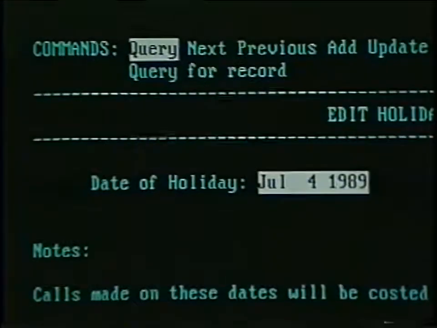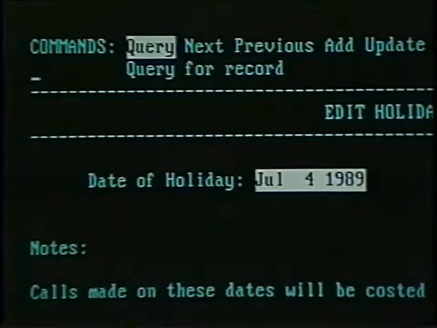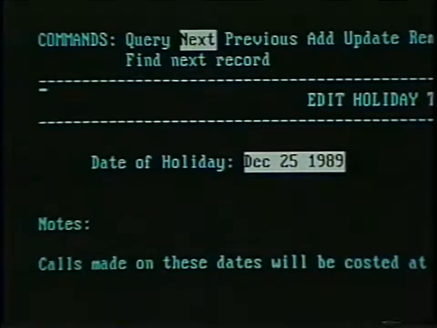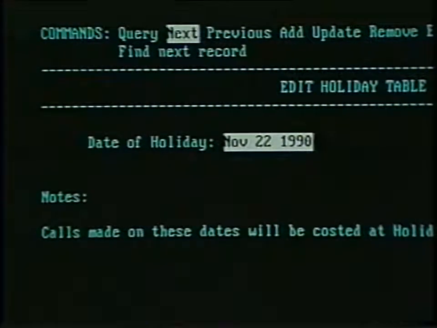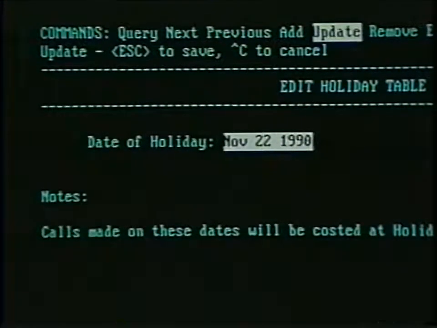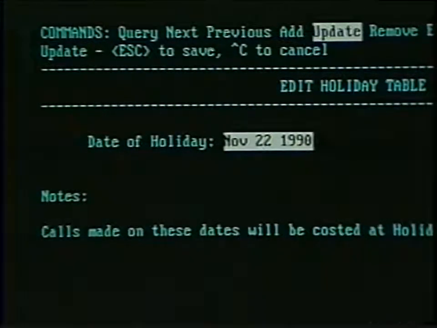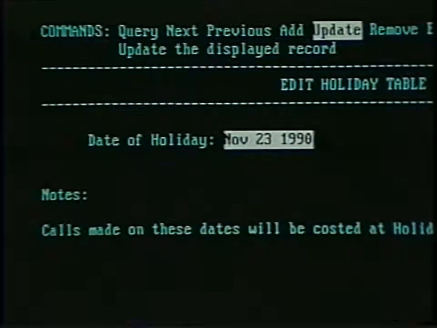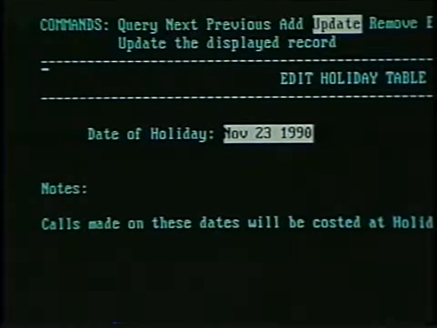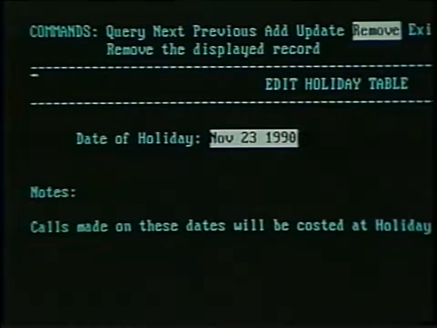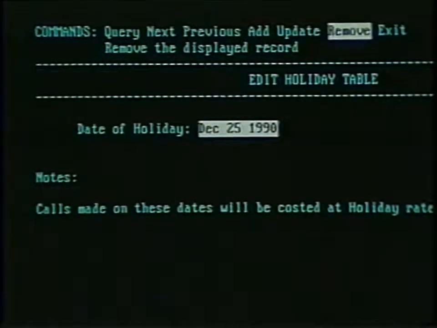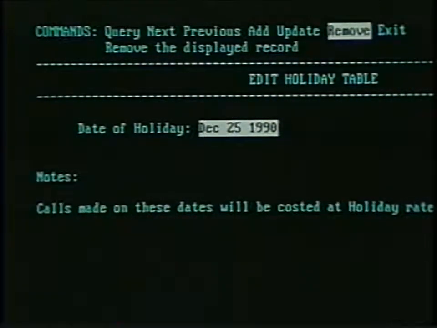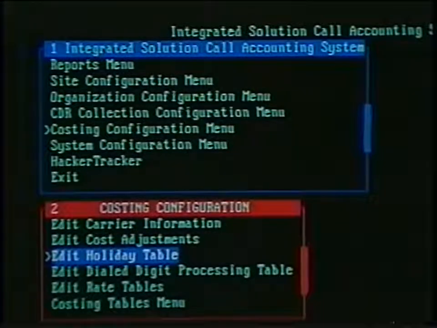To view the existing entries, press the N for Next or P for Previous to navigate the records. To change an existing entry, press U for Update, make the change, and press the Escape key to save. To delete an entry, press the R key to remove the existing entry, and press the Escape key to save the change. Press E to exit and return to the Call Accounting main menu.